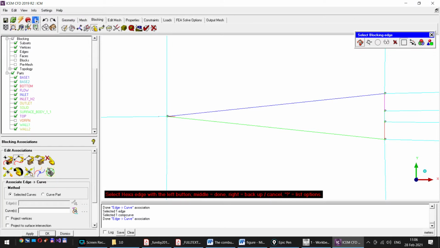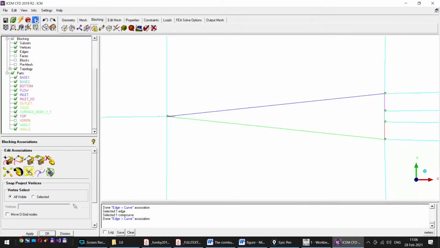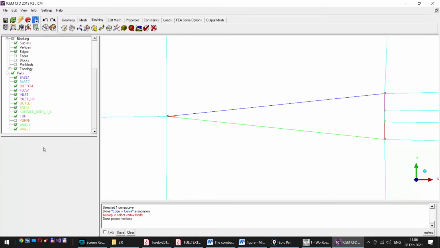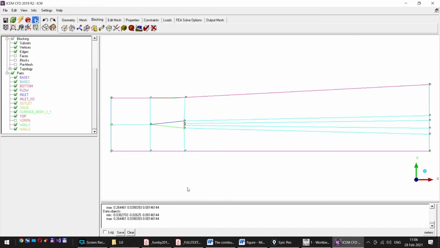Now choose this button, which is called Snap Project Vertices, and click OK. We see that association has been done. It's okay. Now let's try to build our mesh for these blocks.